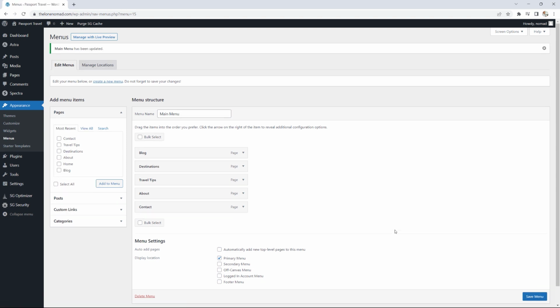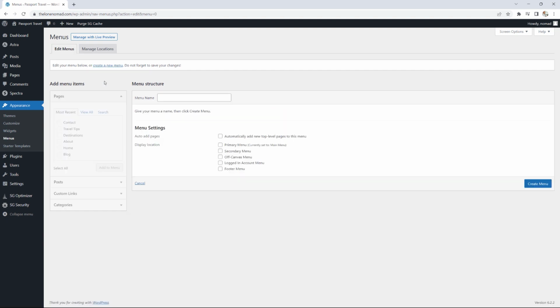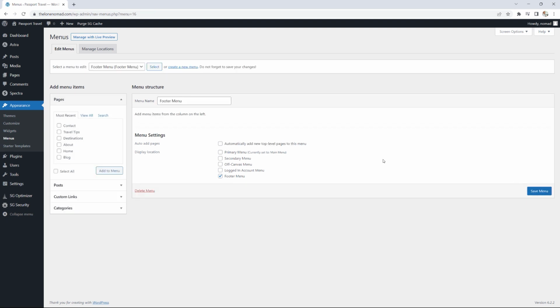But now we're going to create a second menu for the footer. So I'm going to click on create a new menu, and for this one, we'll simply call it the footer menu. Set it to be the footer menu down here as well. Click on create menu, and now let me show you how you can add custom links to your menu. The links on your menu don't necessarily have to be your pages all the time. You can also link to external sources.